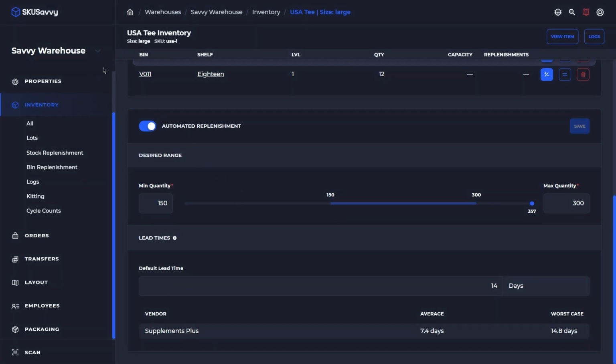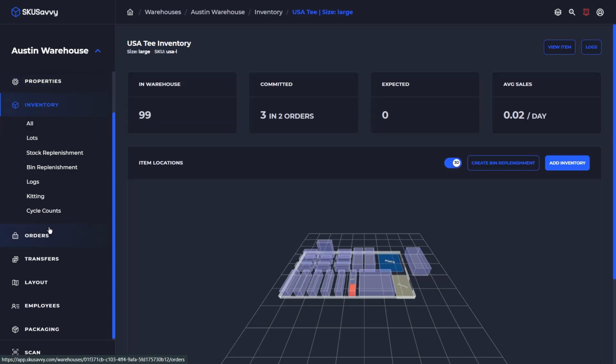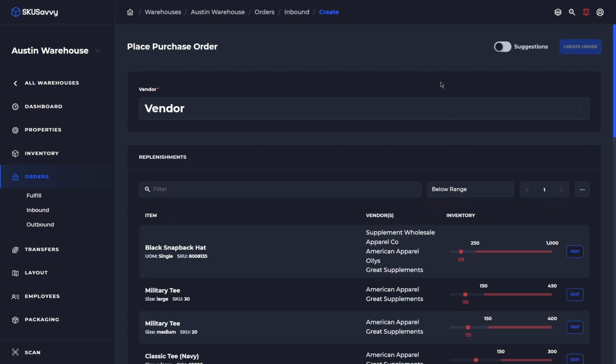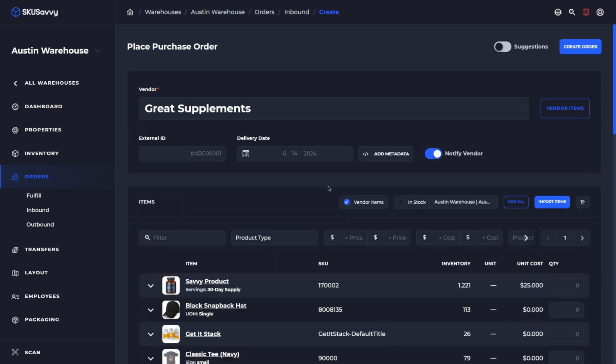for several items here. I'm going to jump over into our Austin warehouse and head into orders, inbound, and we're going to create a new purchase order. And from here, I'm going to select the vendor. So just outlining the purchase order format here. First of all, based on our automated replenishment levels, we can turn on suggestions.